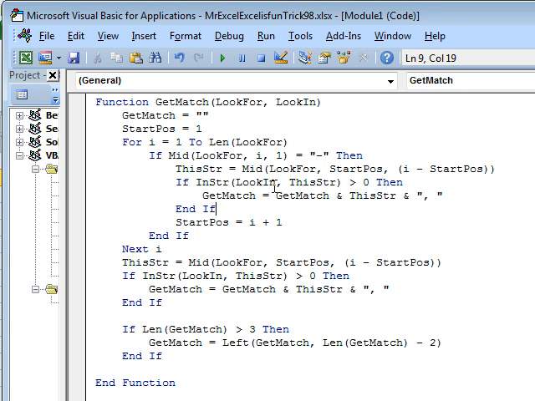Check to see if this string, this 2-digit or 3-digit or 5-digit or 50-digit number, is found in the big string, the look-in string. If it is, then I take the old GetMatch, which was nothing, add this string, and then add a comma and a space. Again, we'll get rid of that at the end. Loop through, look for all of the digits, and then finally come back and get the last digit, the one that theoretically doesn't have a dash after it. If we found anything, then I want to use the left of the answer, the total length minus 2, to get rid of that last comma space.